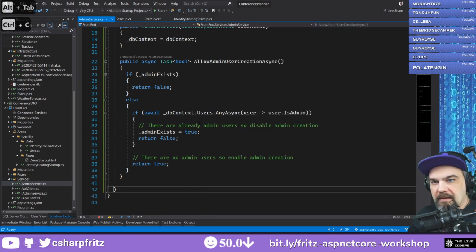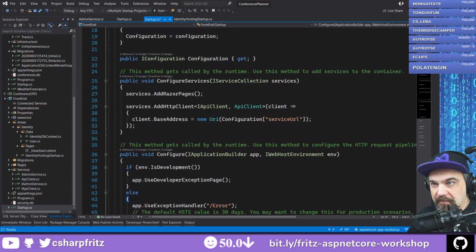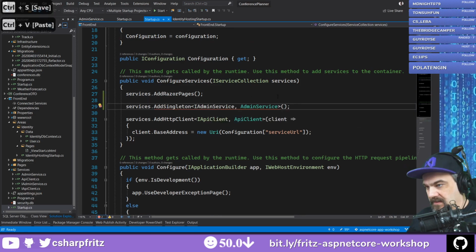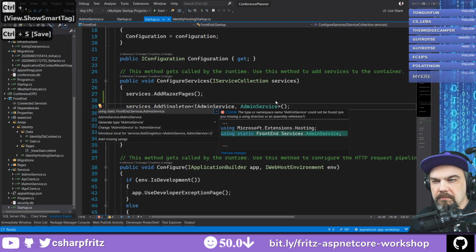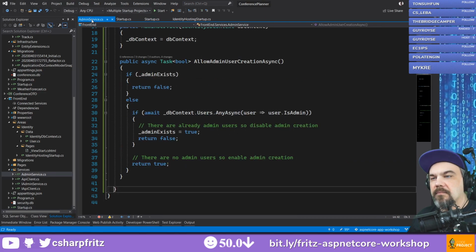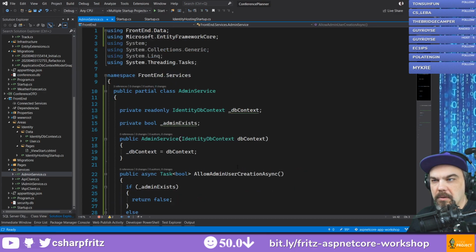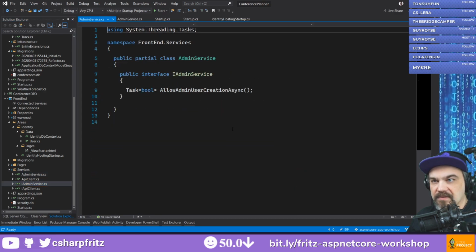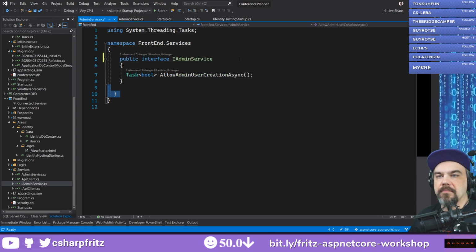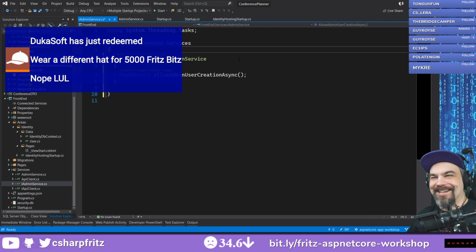We'll change the hat. So we want to make this security service available for it to be consumed in our application. So, using static. Did I put that in the wrong place? No. Admin service. No. That's what happened. What is this? Nope. Oh no.